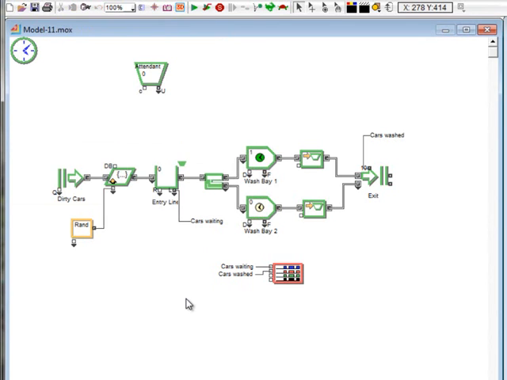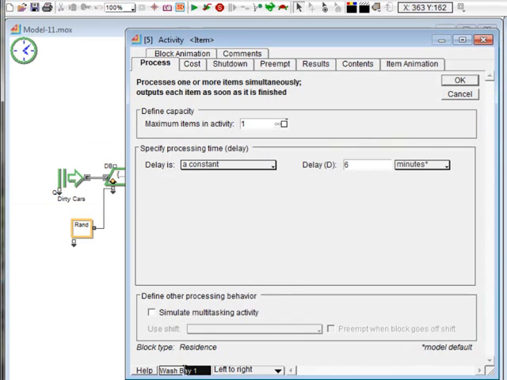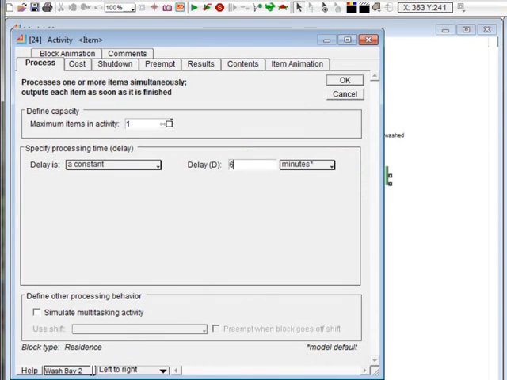Now I need to change my select block so that I'm sending my washes to the first wash bay and my wash and wax to the second wash bay. In fact, let's take a moment and rename this. Let's just say this is wash, just so I know what's going on here. And this I'm going to make wash and wax.